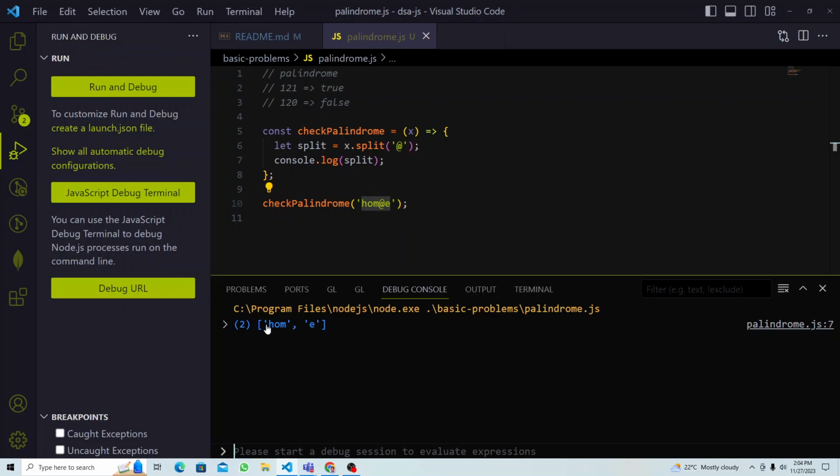See, you have the string split into HOM and E, converted at the point of the at sign. Basically it splits at the at sign. So that is the condition you provide, in what situation it will split. That is one thing we understand now.